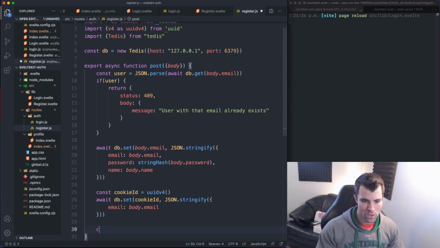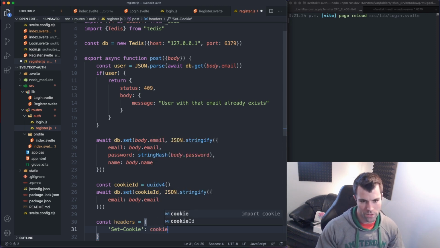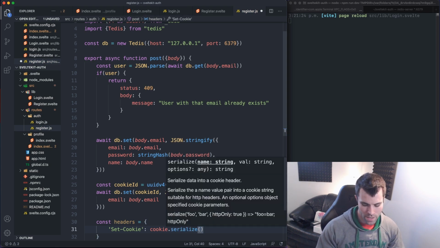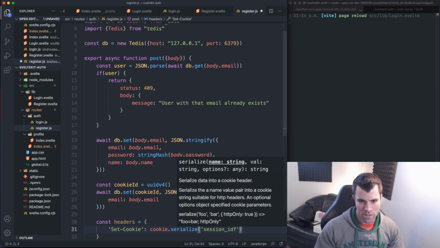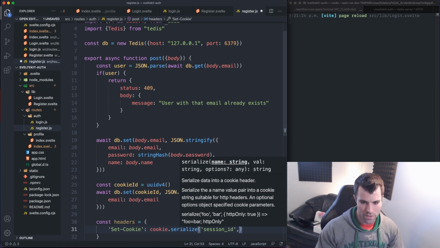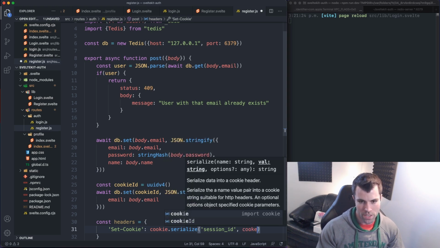Now we can actually send that cookie back in our response. So let's just create a header for our response here first. I'm just going to separate that out since it's going to be a little longer. And we're going to set the cookie in the header. And we're going to use that cookie module now. So cookie.serialize. And then we give the name of the cookie. We'll just call it the session ID. And then we're going to set what is the actual ID of the cookie. So we're going to say cookie ID.